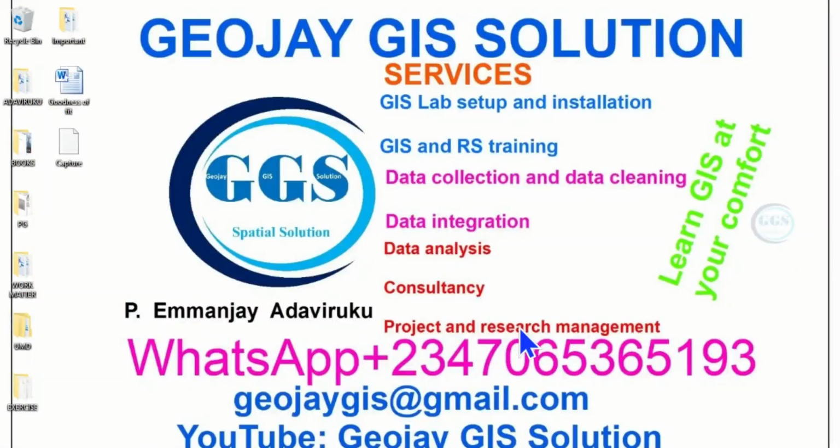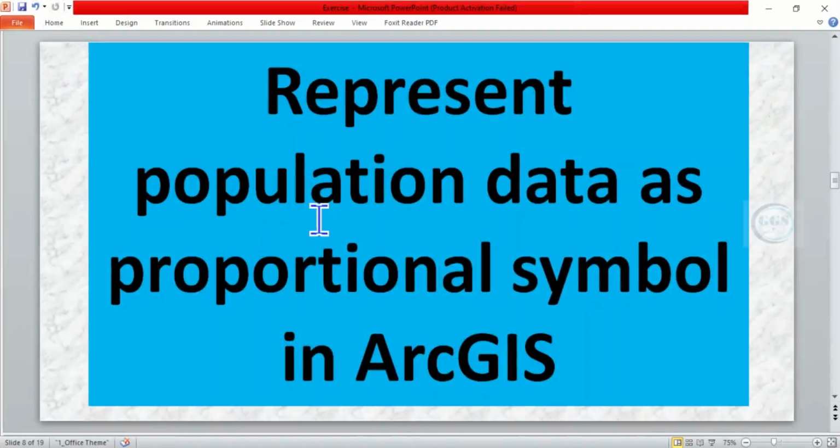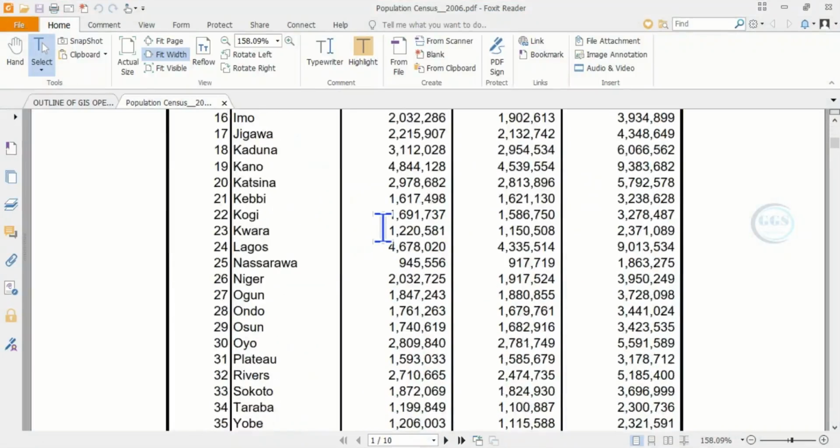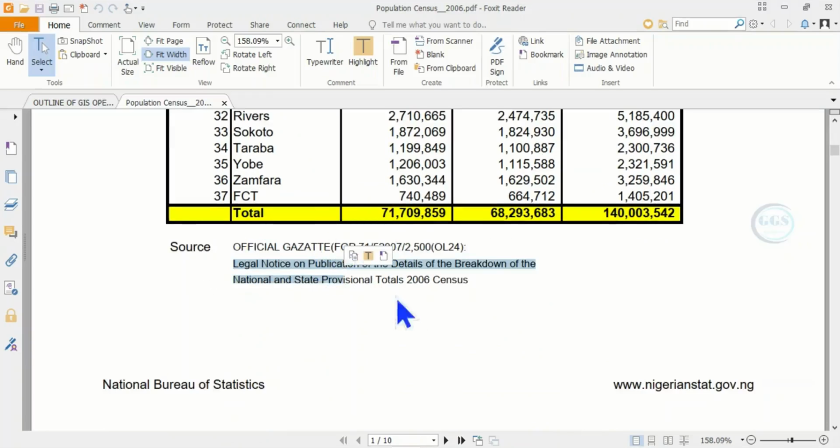I am Emanje Adaviruku. In today's tutorial, I want to show you how to represent population data as proportional symbols in ArcGIS. The population data I want to use is the population census of the Federal Republic of Nigeria for the year 2006. So let's go to ArcGIS.